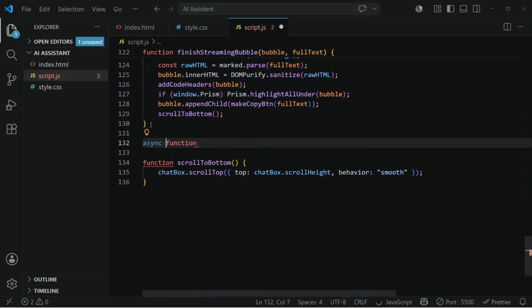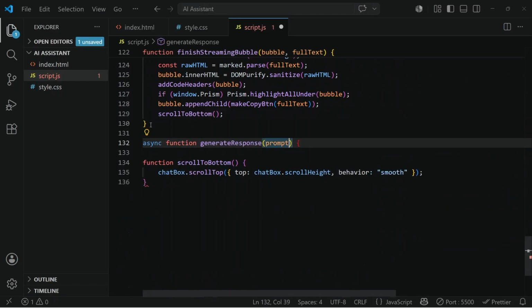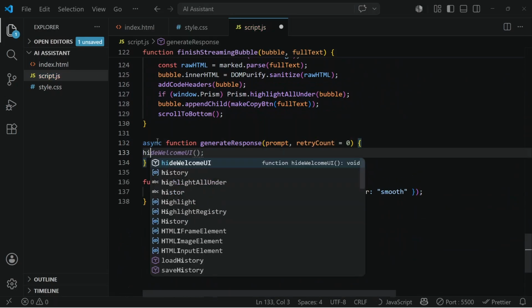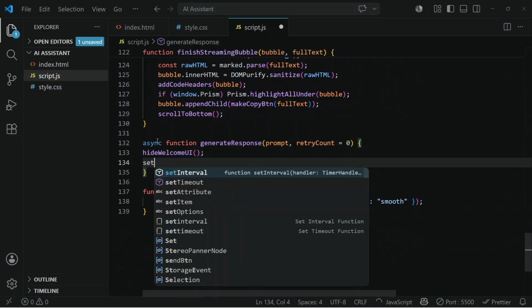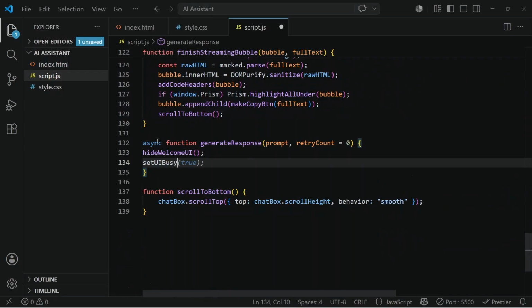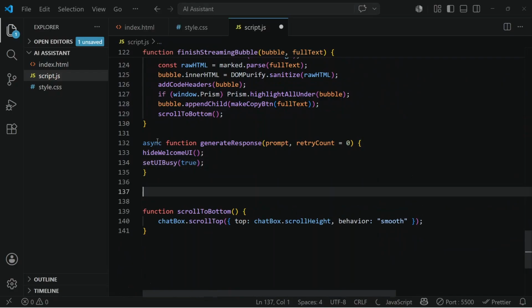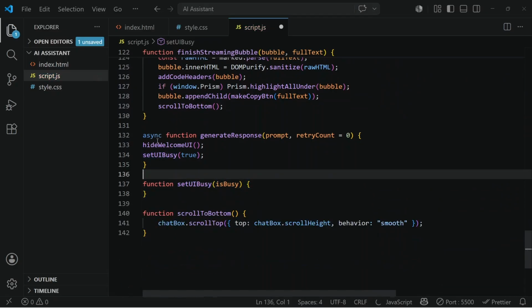And then now I will create the function with async because we need to sync the function generated response. So I will create the generateResponse with prompt and retry count. As you remember, we are using the retry count for this. So whenever we are generating this, I will hide the welcome UI first. I will set the UI, for that I will use the function with true, and I will create the function and make this empty.